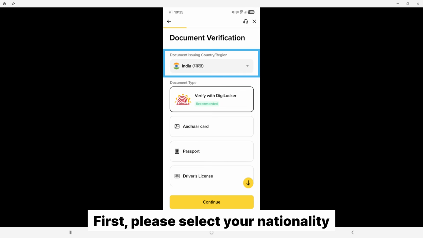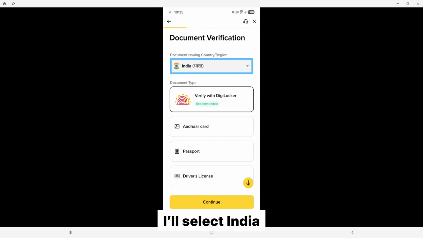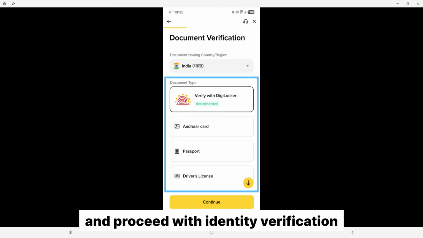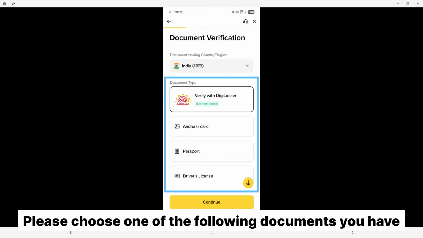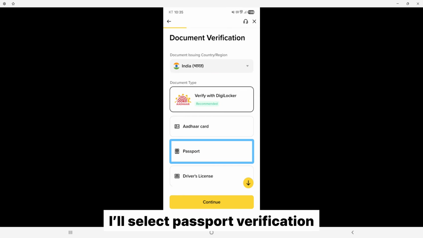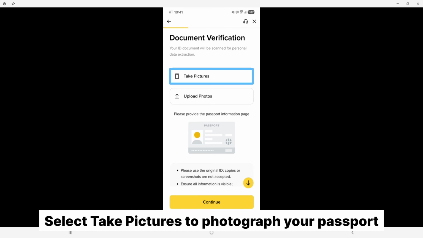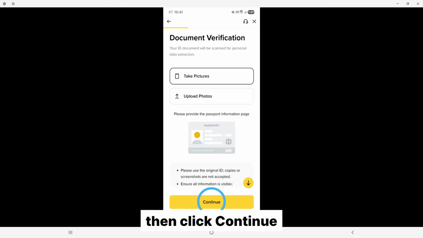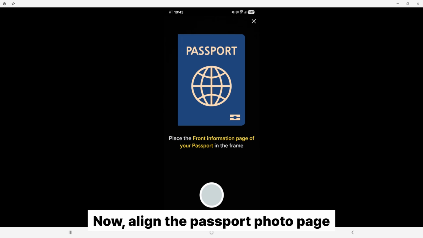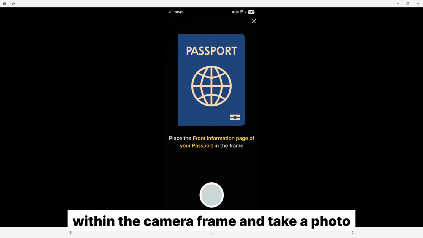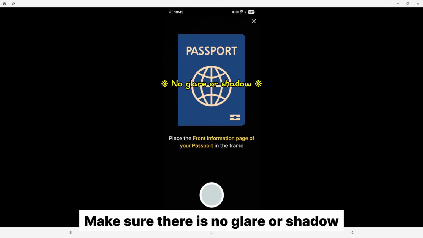First, please select your nationality. I'll select India. And proceed with identity verification. Please choose one of the following documents you have. I'll select passport verification. Select Take pictures to photograph your passport. Then click Continue. Now, align the passport photo page within the camera frame and take a photo. Make sure there is no glare or shadow.